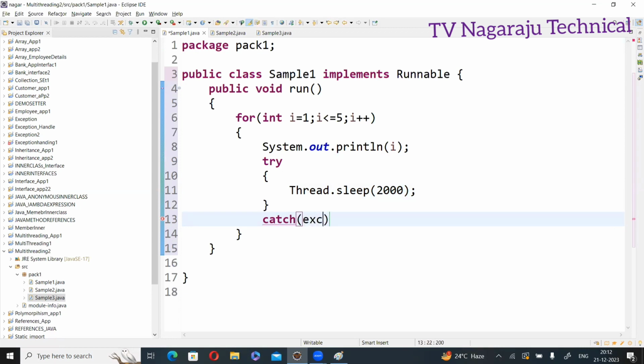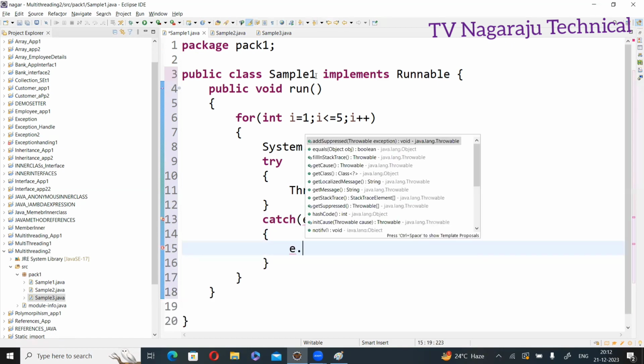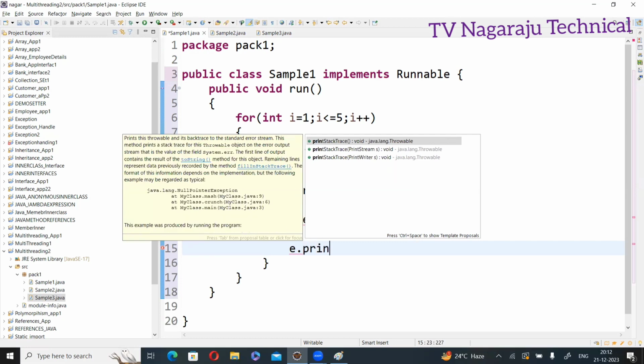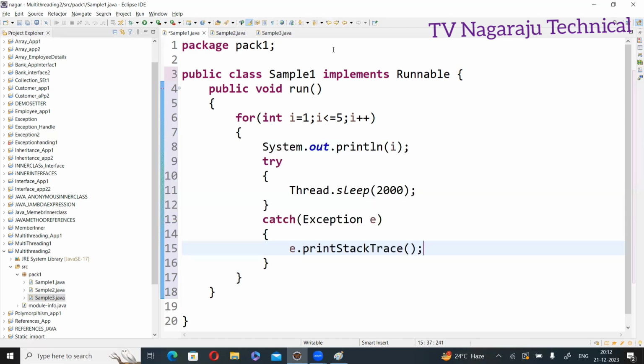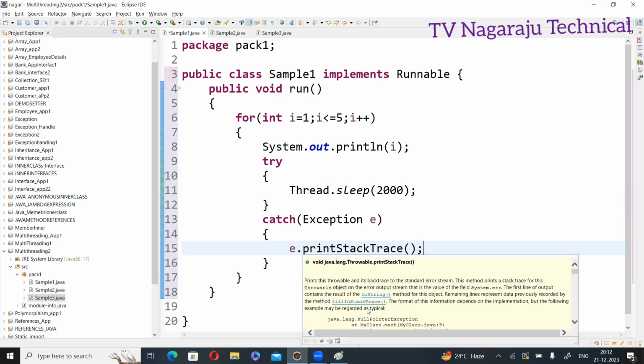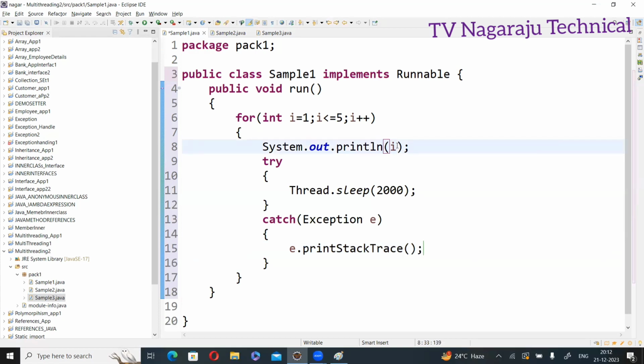Catch Exception e, e.printStackTrace(), or else you can print the message. Okay, here like this you can create multiple threads. Within the for loop, instead of printing the i value, you can print the name of the thread. For example, I will print some message: sample one process with some message.